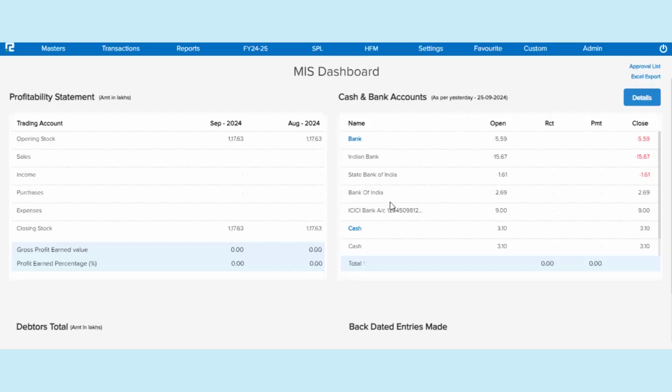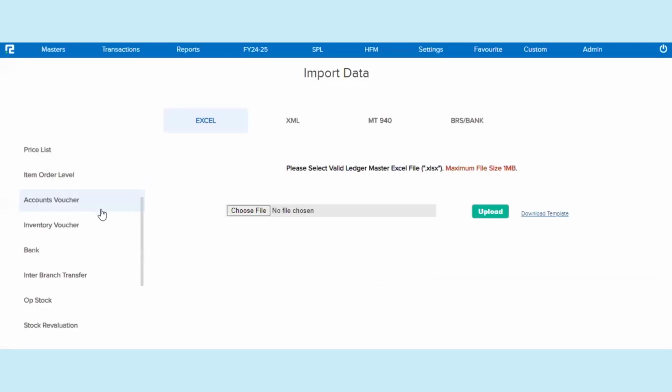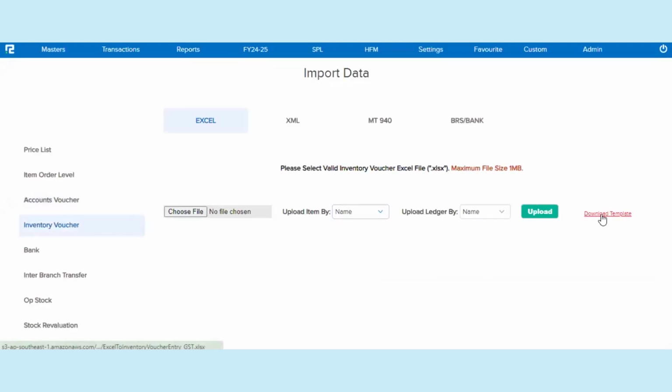But first, download the template. Go to Transactions, Import Export, Import. Select Inventory Voucher and click on Download Template.